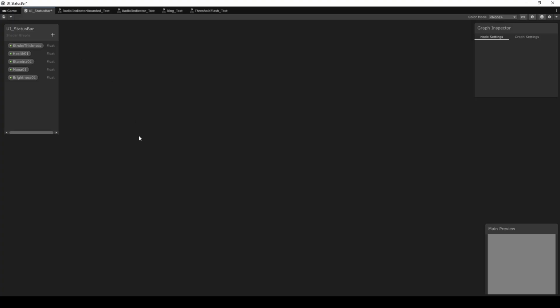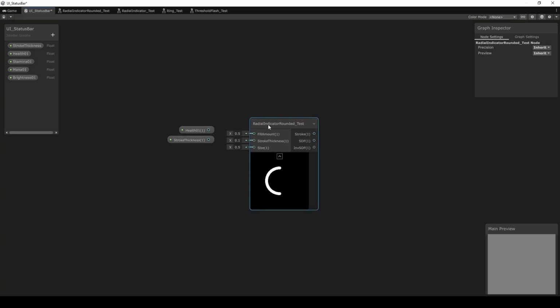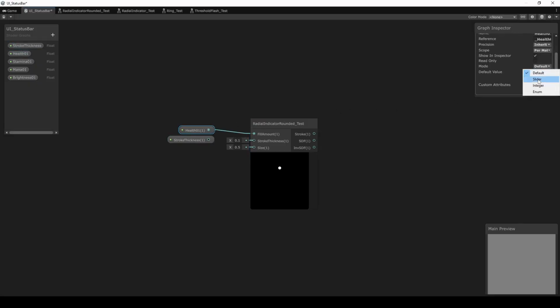So what we're actually going to do now is take the health 01 value, pull that in, and pull in the stroke thickness, and we're going to take both those values and feed them into one of our radial indicators, specifically the rounded one, just because I find it looks a little bit better. We're going to put that into the fill amount and the stroke thickness respectively. So I'm just setting the health 01 value to be a slider. It just makes it easier for me when I'm working in the inspector to show what it does later. But you can set it however you want if you want to leave it default, but I find sliders are quite useful.